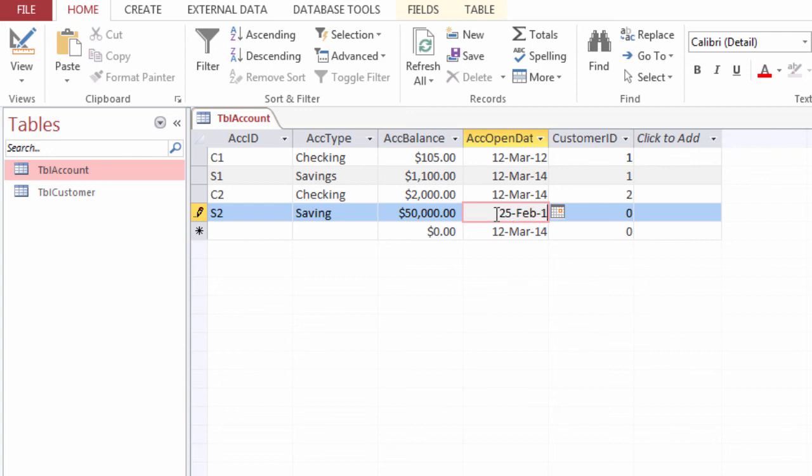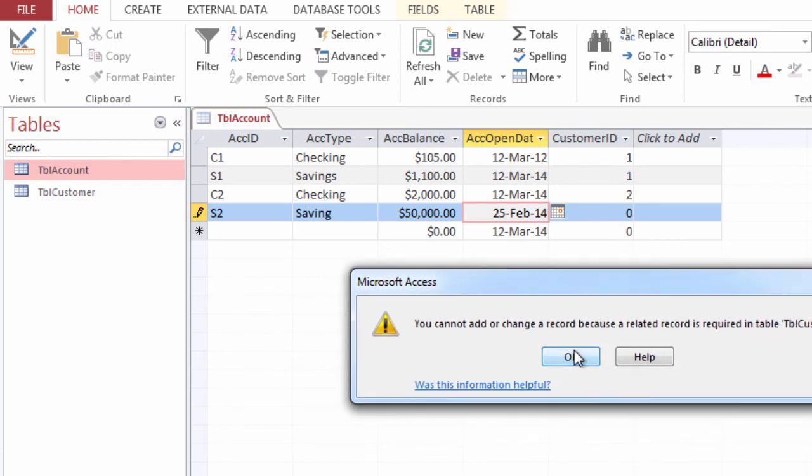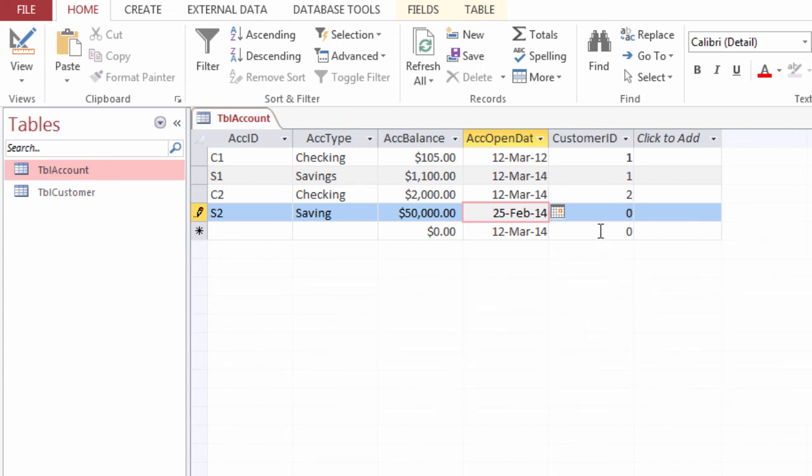Okay, all right. So it helps you. Sorry, again, this message happened because I clicked on the next row. Obviously I cannot do that because I haven't assigned this account to an appropriate, valid customer. So if that happens to you, maybe you just clicked the next row by mistake. I'm just going to type in 2, and like I said, as long as you type in 1 or 2, Access will not give you an error message, because those are the customers that exist at this point in time in the customer table.